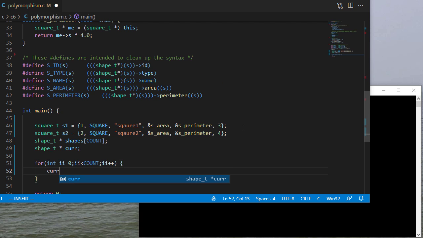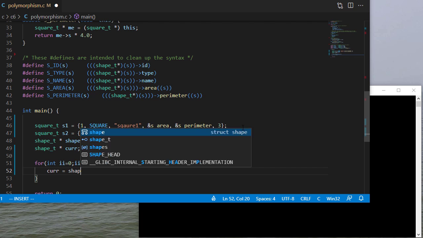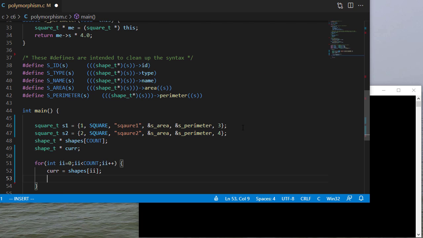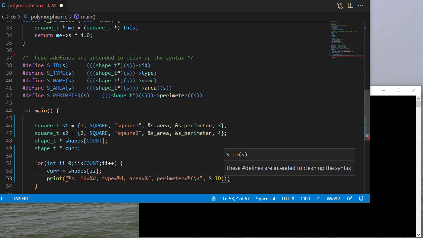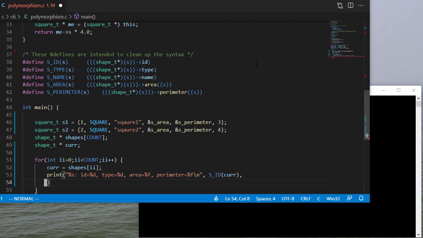And we'll say that current is equal to shapes[i]. And then we'll have a printf where we print the name of the shape, its ID, its type, its area, and its perimeter. And then, remember, to get that information, I say s->id of current, and that should be a printf.